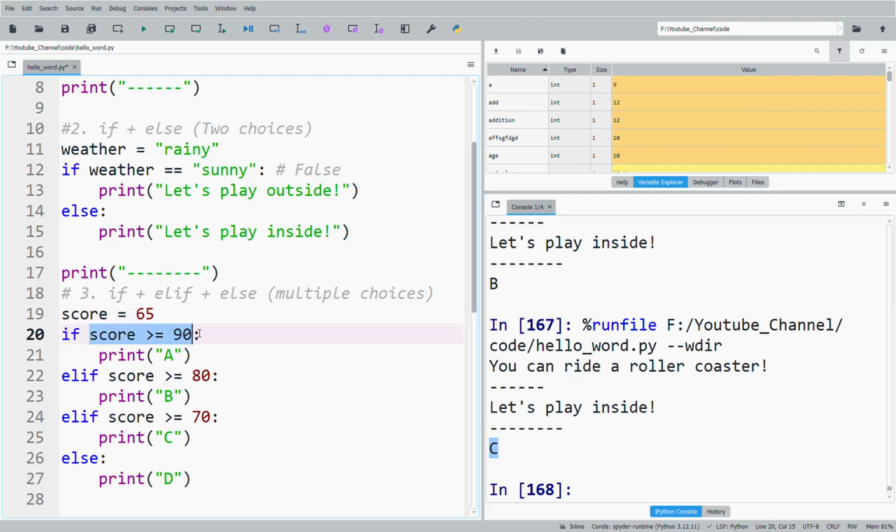Now, if we change it to 65, it will go down again. 65 is not greater than 90. 65 is also not greater than 80. 65 is also not greater than 70. So else, it would print D.